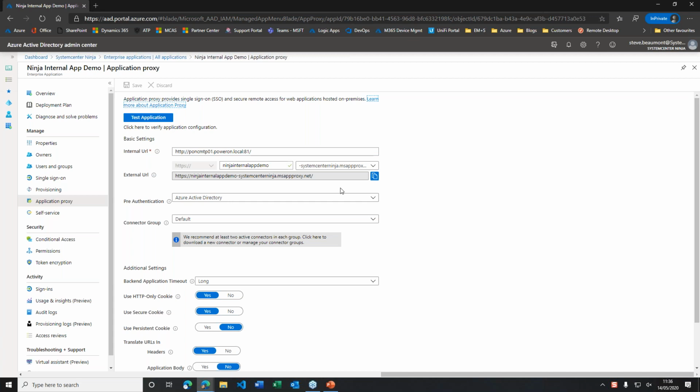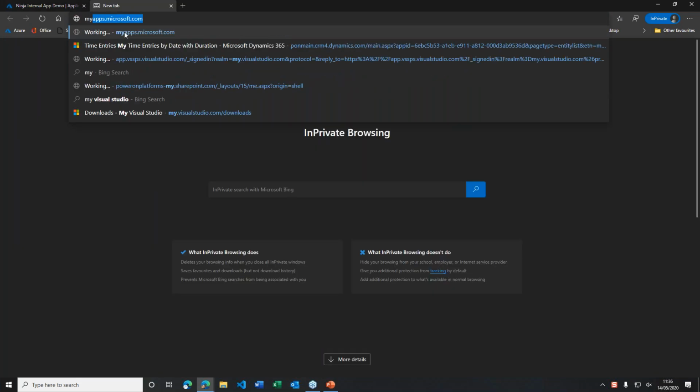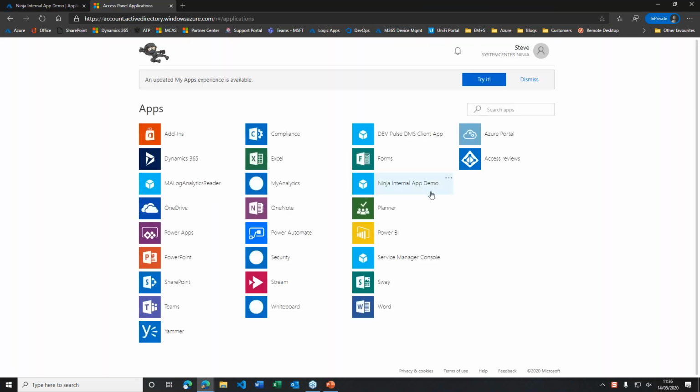Now, rather than going directly to that URL, which you can, I just want to go and hit this other bit that you heard Heinrich mention around the My Apps scenario. So this is where you can publish out all of your different styles of applications.